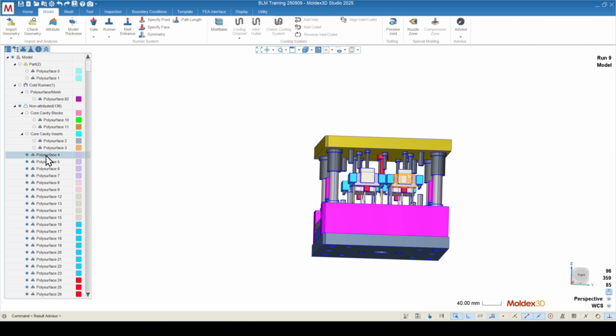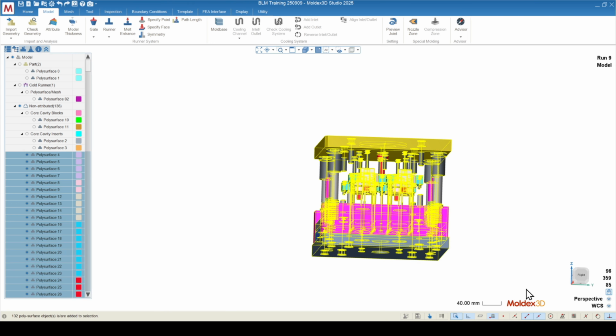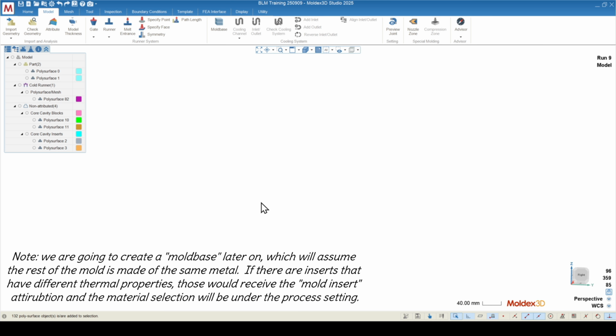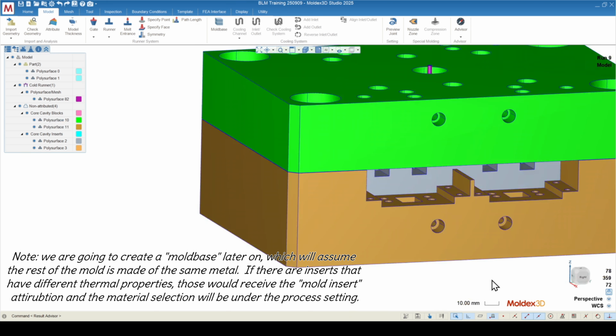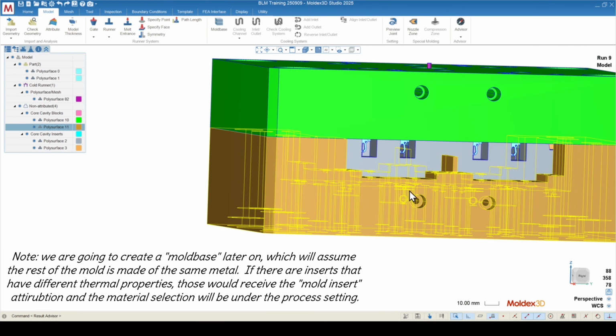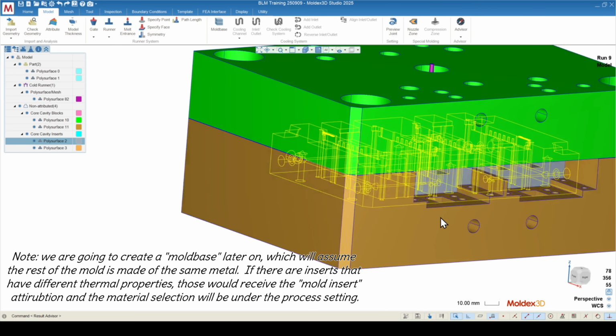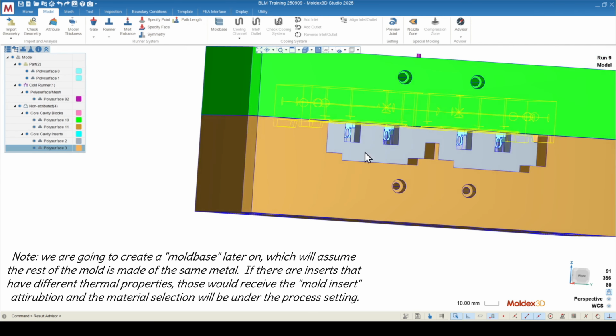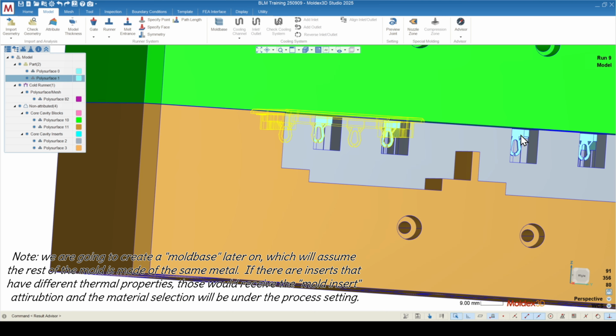And it might sound a little bit weird, but once you have everything that is important hidden, you can just box select everything and delete it. All right, now all of our important components are hidden. I'm just going to show all of those. All right, so we have our core block, core insert, cavity block, cavity insert. We have our two parts in there.